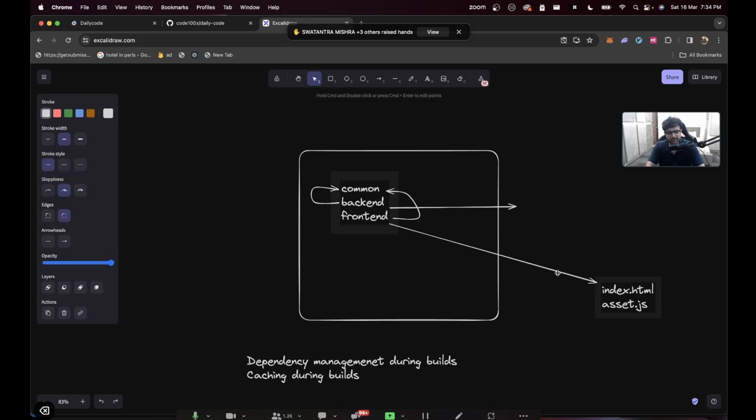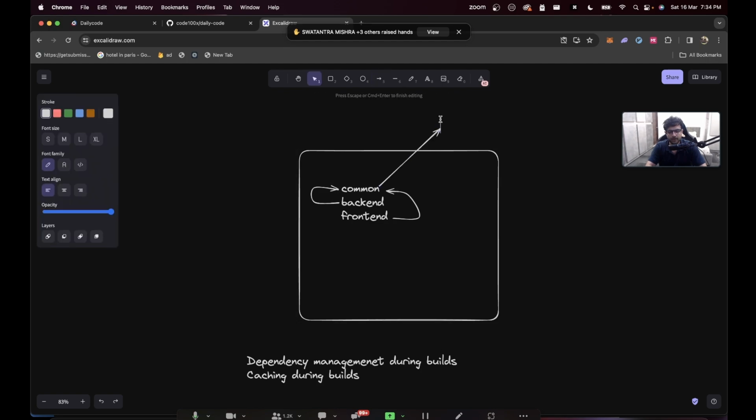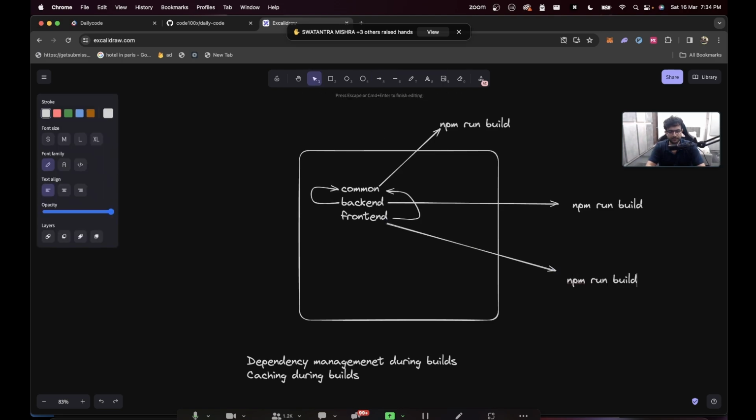Since backend and frontend depend on index.js, I will first go to the common folder and run npm run build. Okay, is this done? Chalo, then I will go to the backend folder and run npm run build. Okay, is this done? And then I'll go to the frontend folder. I would run these 3 commands most probably sequentially.